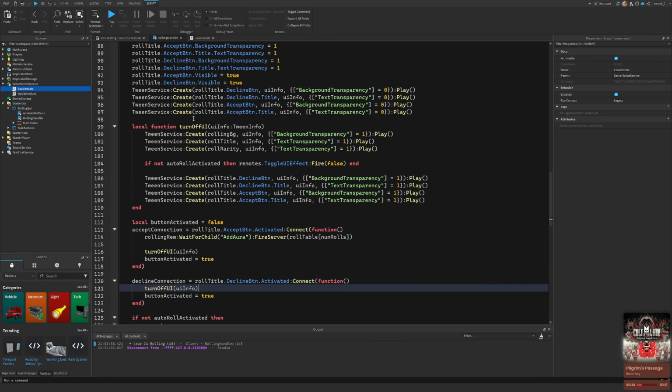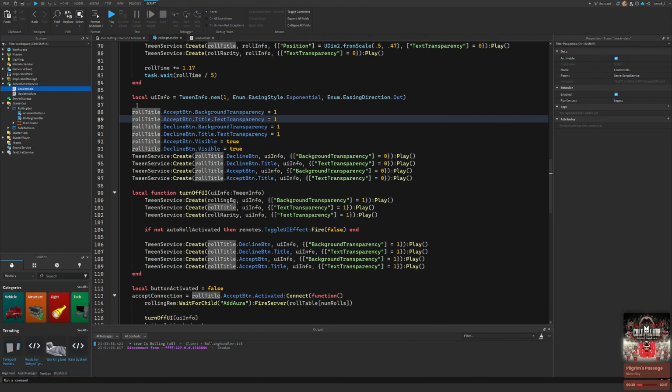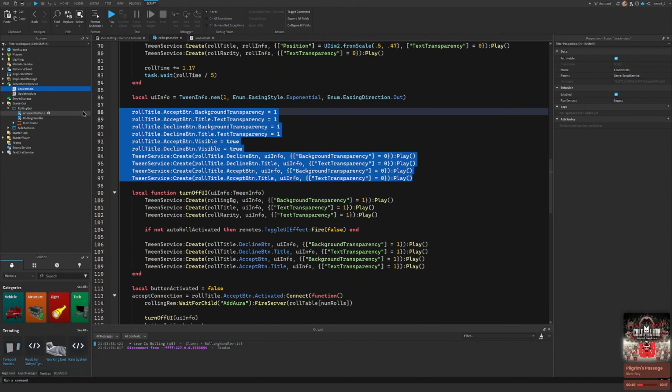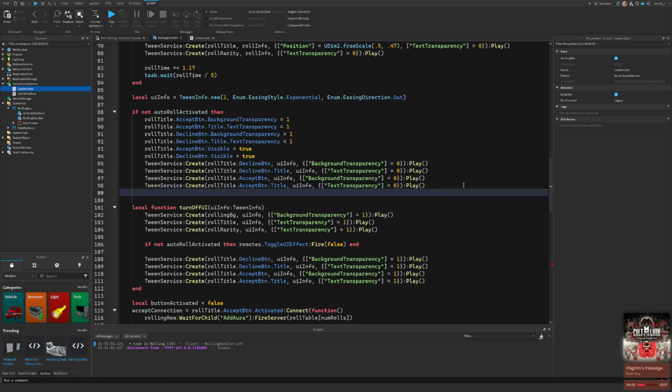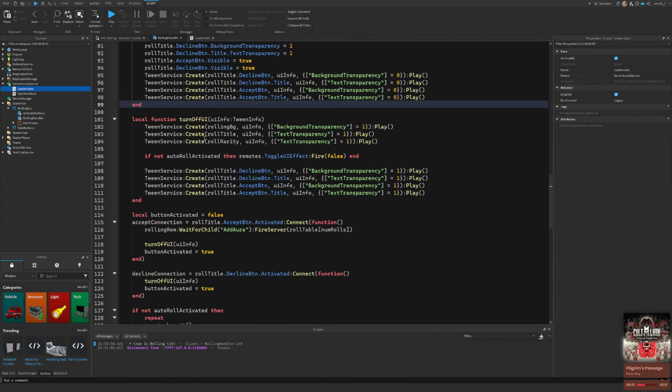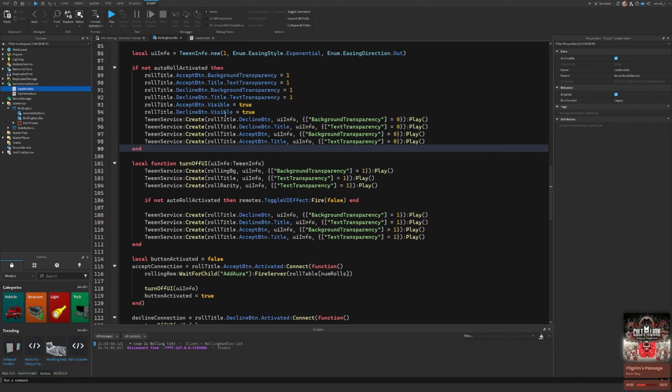And one more thing, all of this for the accept and decline button, we can put into an if as well. So if Autoroll activated is false, so if not Autoroll activated, and then it does all of this. That is fine.